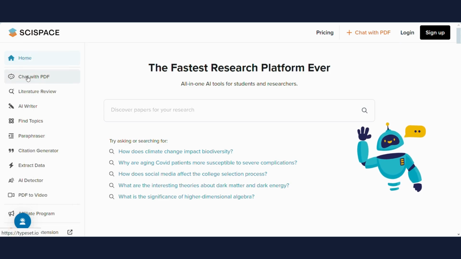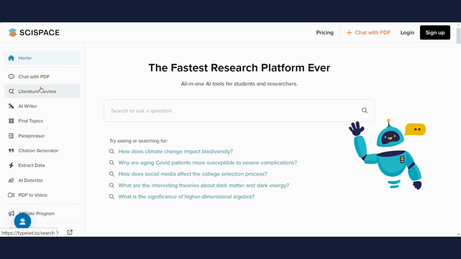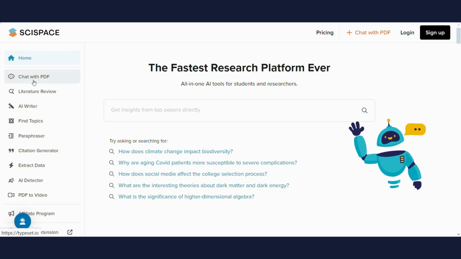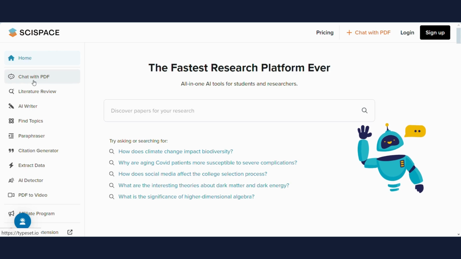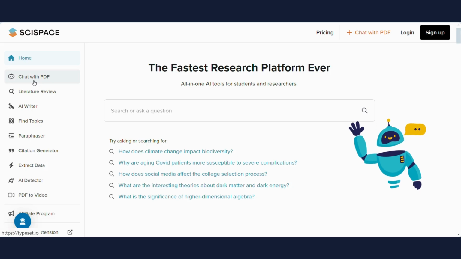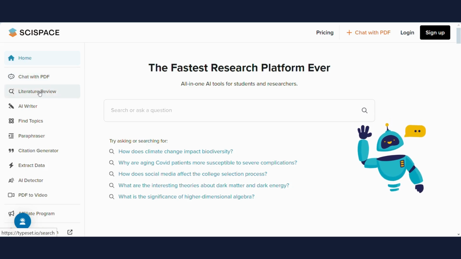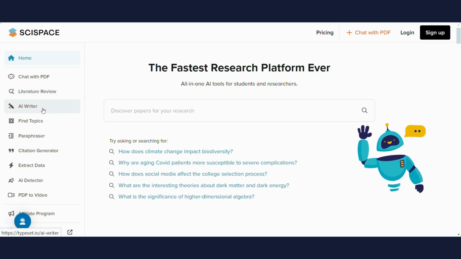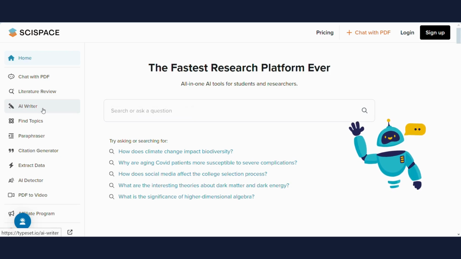Apart from this, as you all can see, it will even help you to chat with your PDF. For example, if you have downloaded any PDF research paper, you can ask relevant questions to get the information within the PDF research papers. Then you can even perform literature review. A very strong literature review can be done. It will even help you write based on the AI tool.